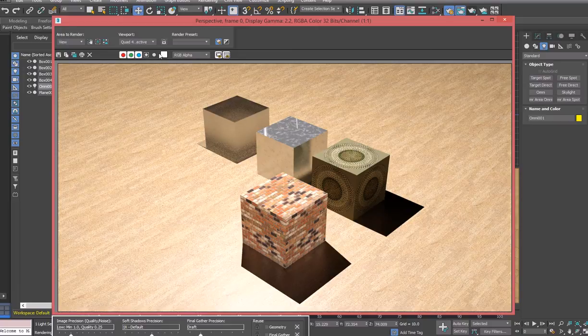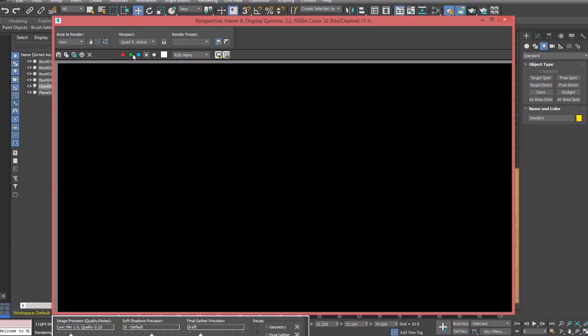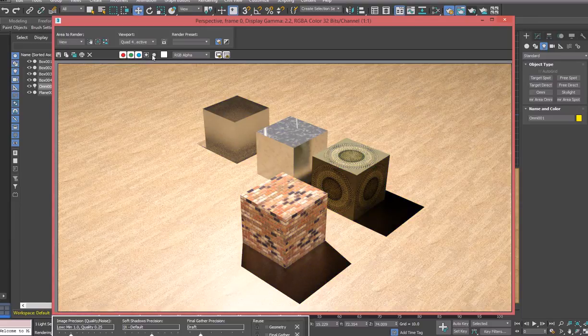And don't forget, you can use these up here to make it look really cool. Change it up, make it monochrome, whatever.